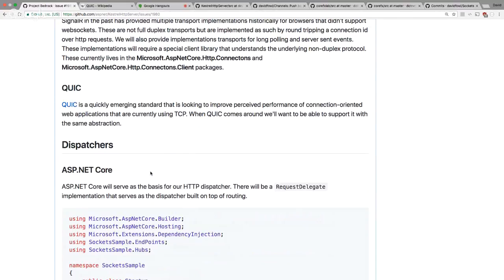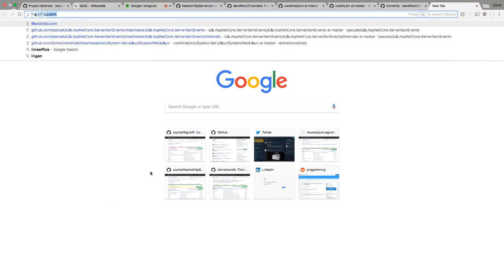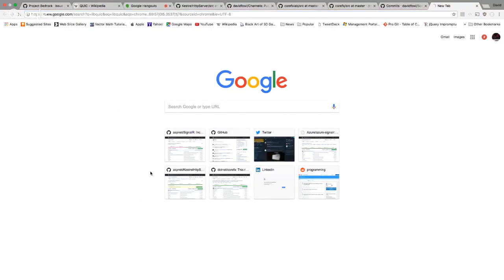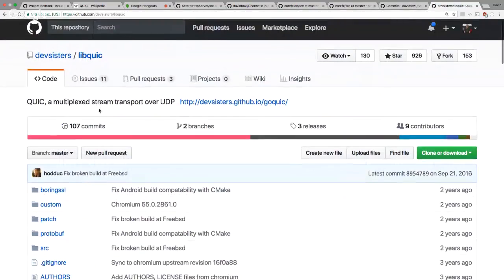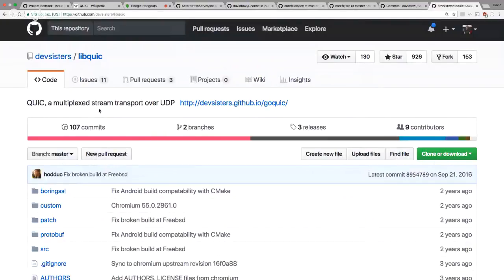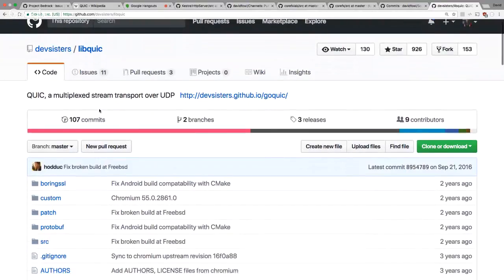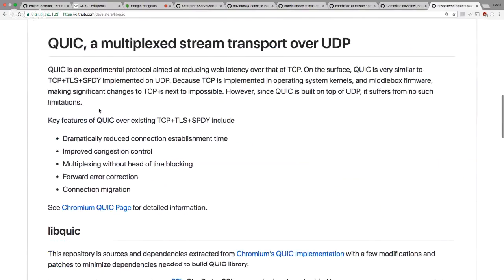At first QUIC used to have its own crypto, and now it's TLS 1.3. So you have to implement TLS 1.3 if you're going to do QUIC in the first place. And there seem to be only a few implementations out there. There's libQuic, which is a Go-based library. But if you want to build something, that would be amazing.